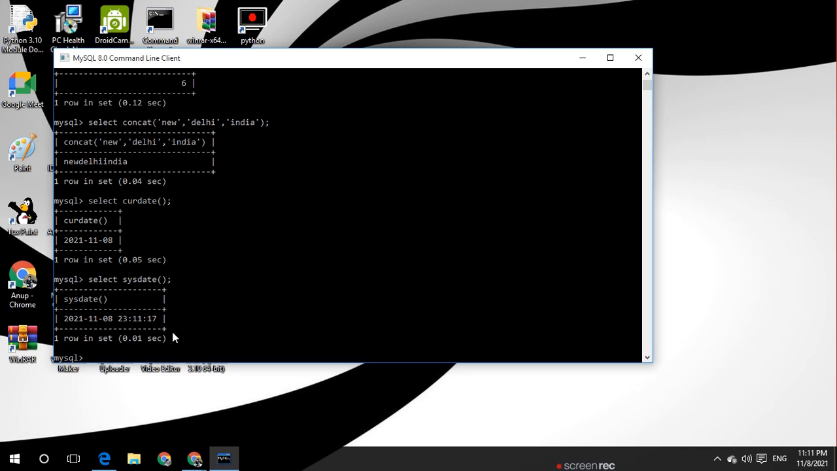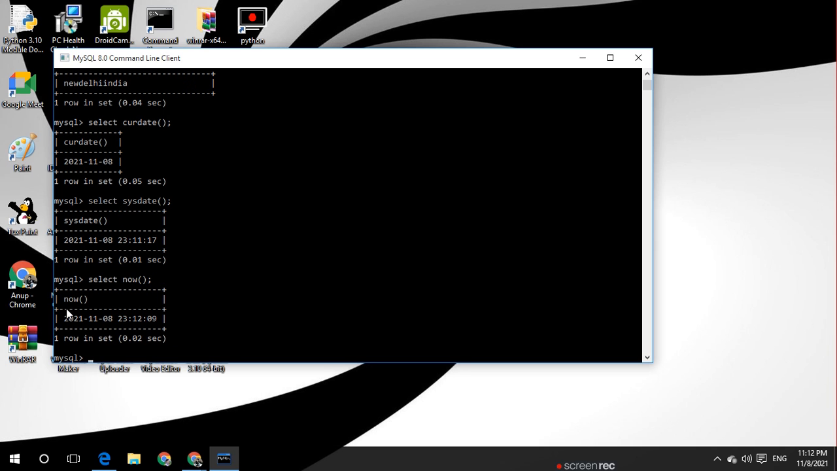Next function is the now function. The command for the now function is select now of. The now function returns the current date as well as time. Enter. It returns the current date as well as time.